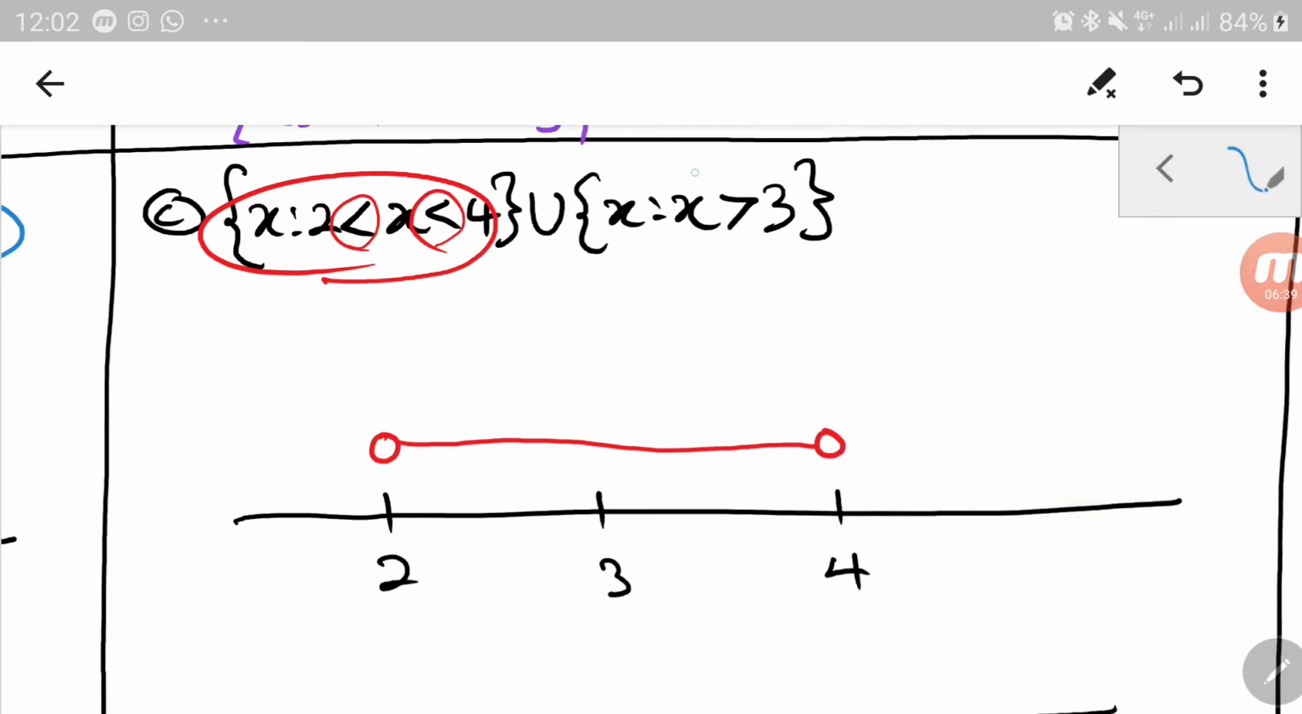Now the blue one. So how about this one? x is greater than 3. It's just an empty circle on top of 3, and then it goes to the right. It's an arrow pointing to the right. How do we know that? We just put a line over here, like an arrow going to the right.